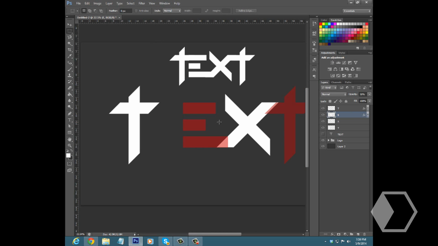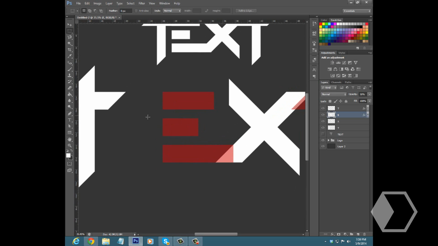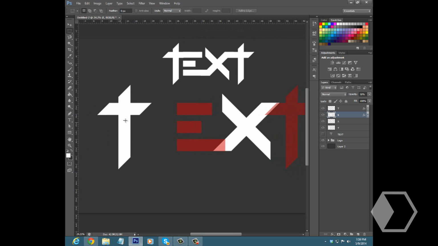As you know, on a capital E the bottom line is the biggest, the middle line is the smallest, and the top line is a little bit smaller than the bottom line but still bigger than the middle one. And that connects those two.